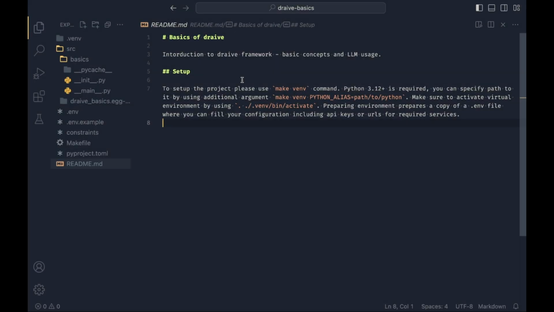Hi, I'm Kacper. I would like to introduce you to the Draive framework, which is a Python framework for building applications based on the LLMs.